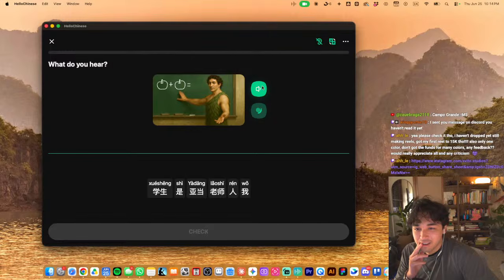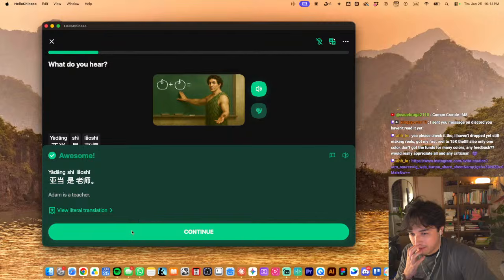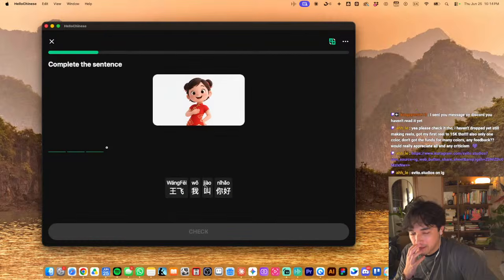亚当是老师 亚当是老师 亚当是老师 亚当 is a teacher. 亚当是老师 Bang. Easy money. 你好 Whoa, what is this?